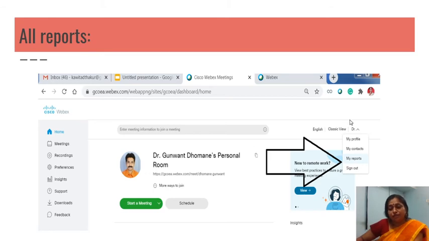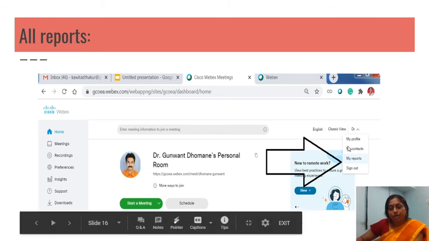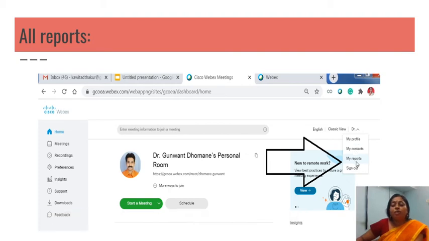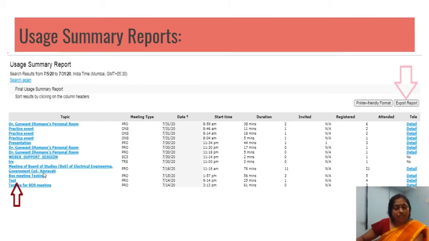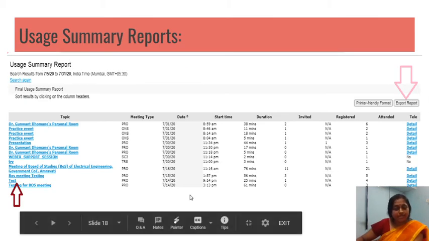Now on the right hand side, this is my profile. In my profile we have my reports. If you click this my reports tab, Webex is diverted to the usage report. This usage report is for the last 3 months. From here if you click this, it will display the report. All this report you can see here.